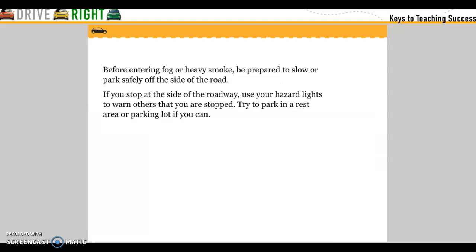Before entering fog or heavy smoke, be prepared to slow or park safely off the side of the road. If you stop at the side of the roadway, use your hazard lights to warn others that you have stopped. Try to park in a rest area or parking lot if you can.